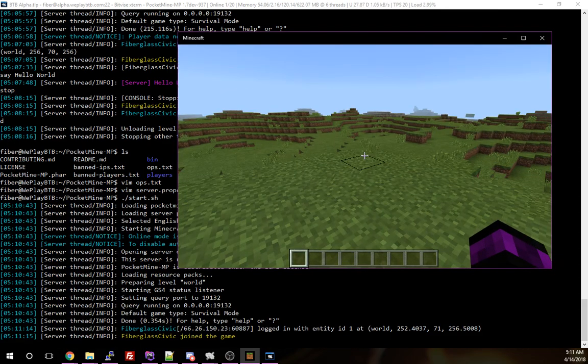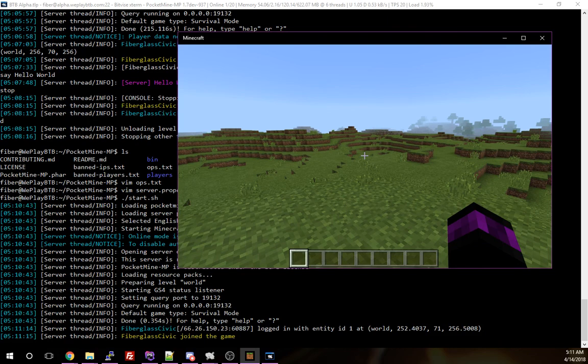So that's it. At this point, you've got a basic PocketMine-MP installation going. Your server is able to connect, and you're ready to start doing any significant levels of customization that might be necessary for what you want out of your server.